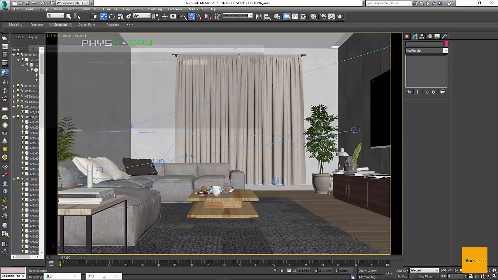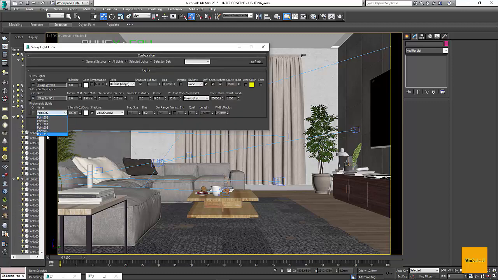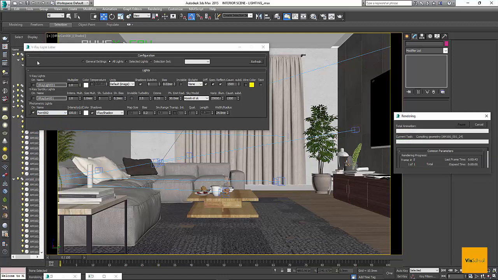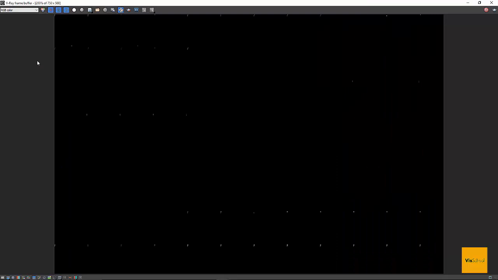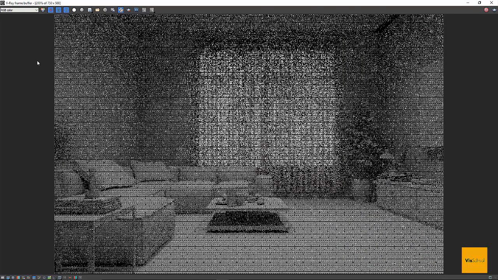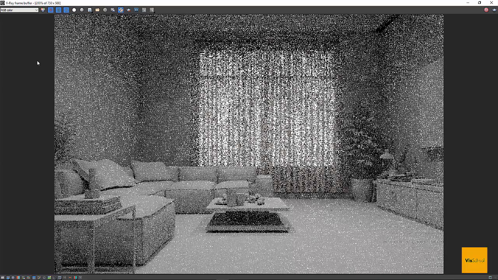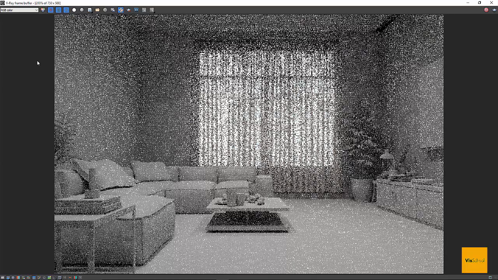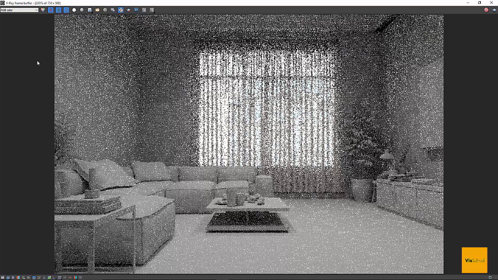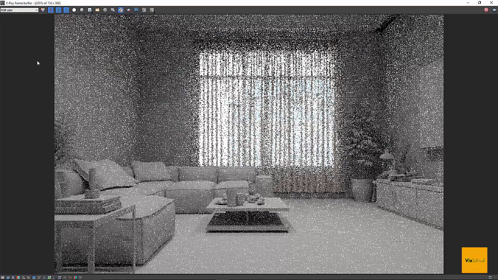So we have our IES lights. I'm just going to activate them. We have six of them. I'm just going to activate them and turn off our V-Ray sun. When you click render, these are our IES lights. So if there was no sun, all we have is just this illuminating the scene.